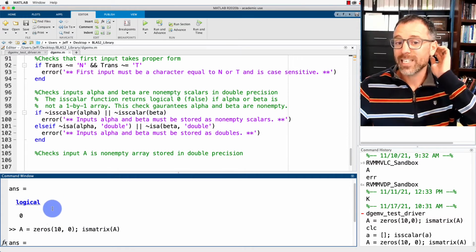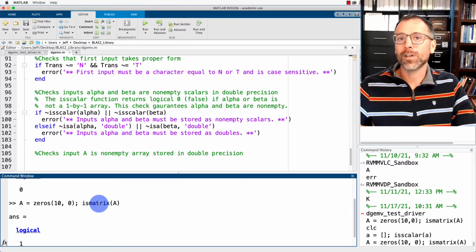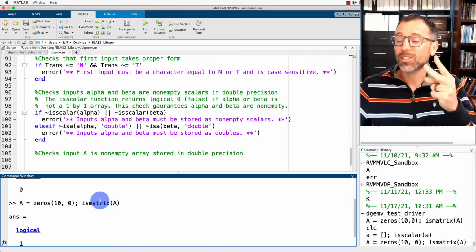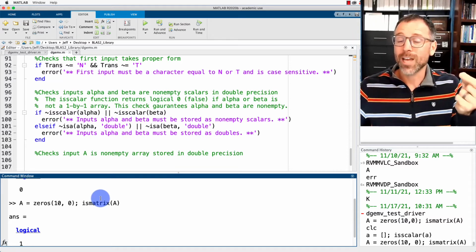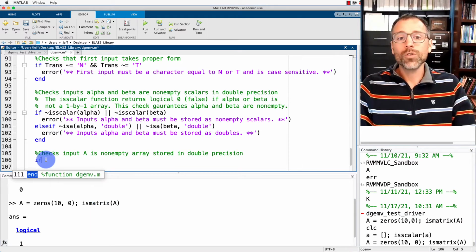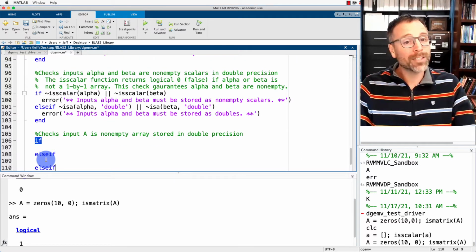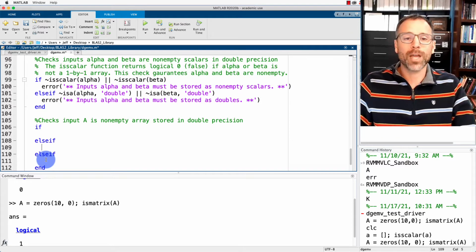So in other words, the isscalar function behaves a little bit differently than the ismatrix function. If I'm going to check that A is a matrix, I have actually two different things to check. Number one, make sure it's not empty. Number two, make sure it's a matrix. With that, we'll use an if, else if, and then we'll have one more else if condition because we want to check that this is doubles, and then we'll end.